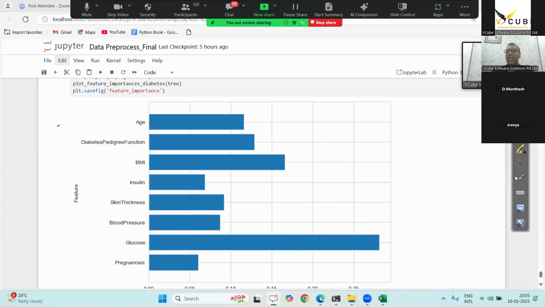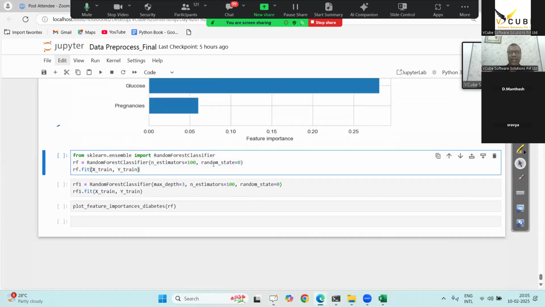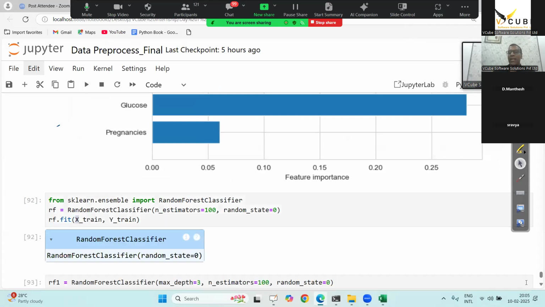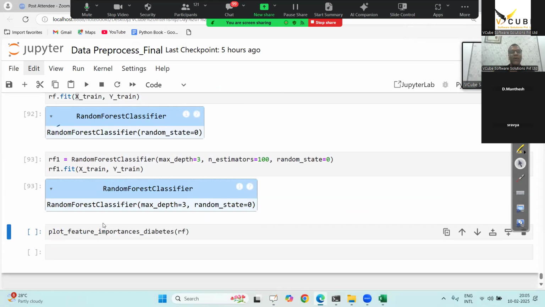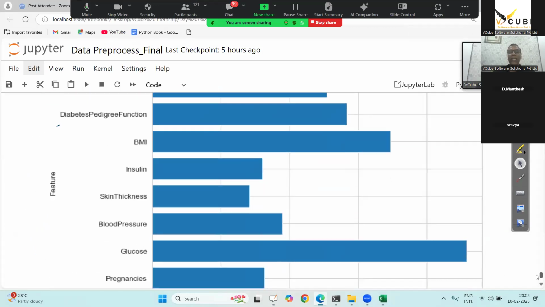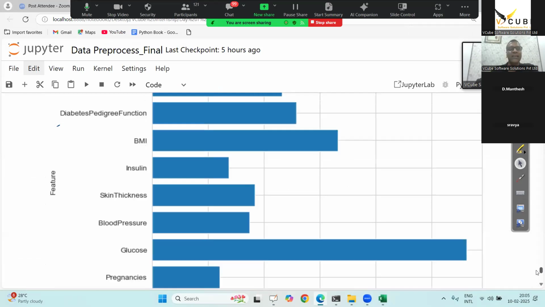Like this, I will take various kinds of algorithms, and every algorithm is giving various kinds of features. Now, by taking random forest classifier, see here what kind of features it is giving. Now, it will give me every feature and their importances. Okay. Now, this is what is called data pre-processing techniques.